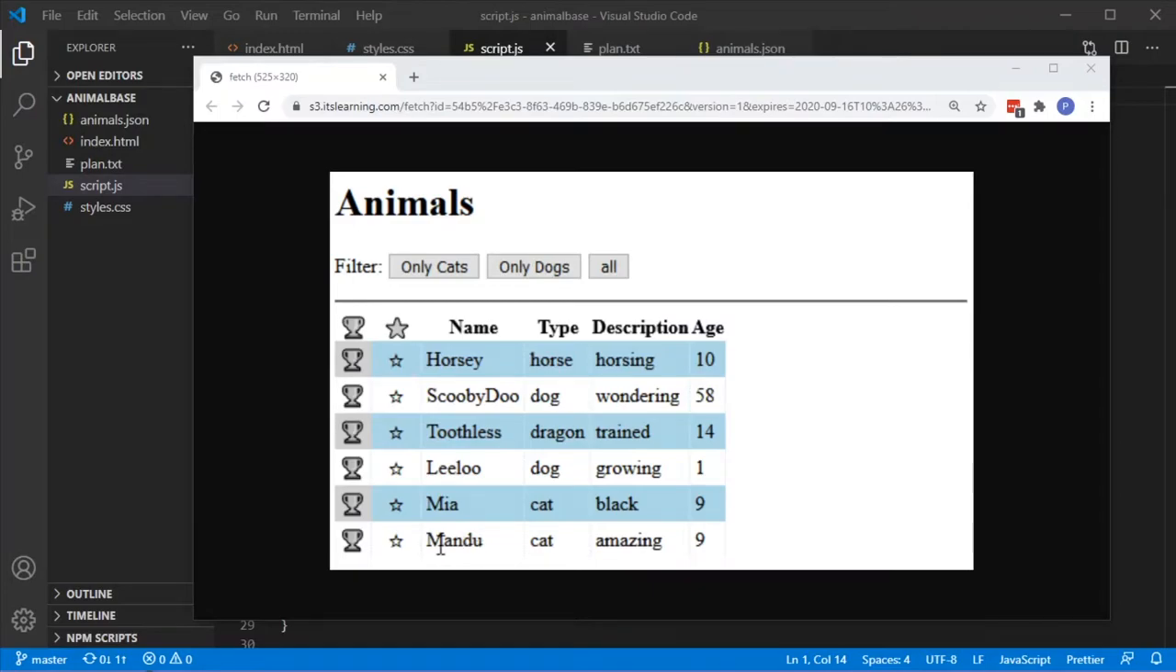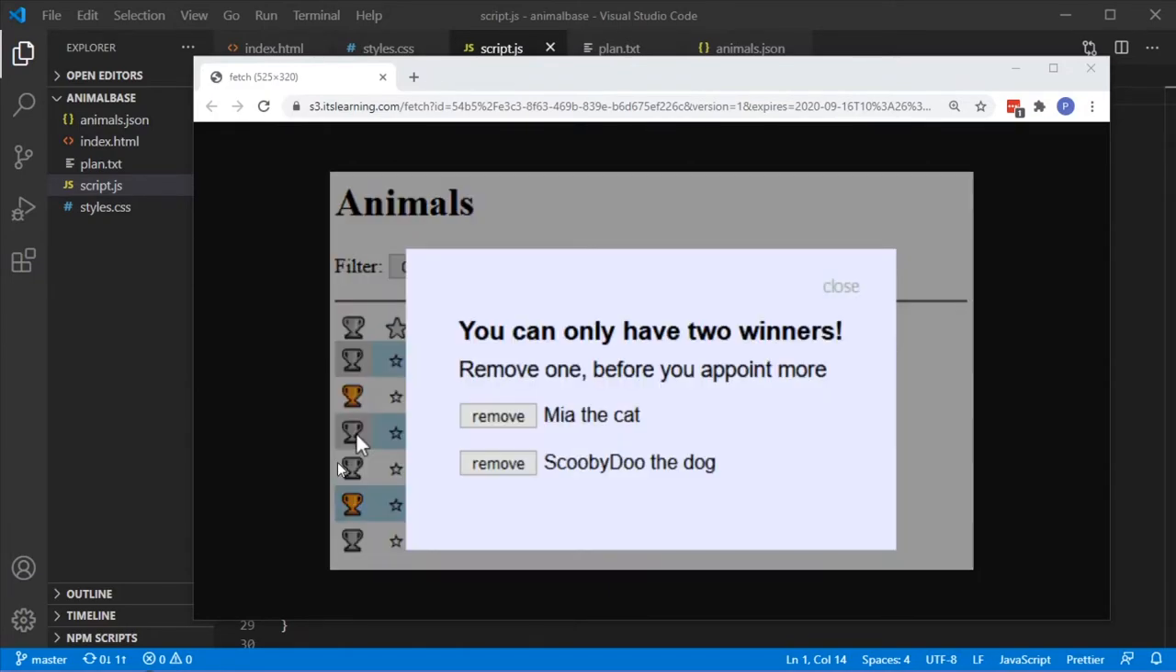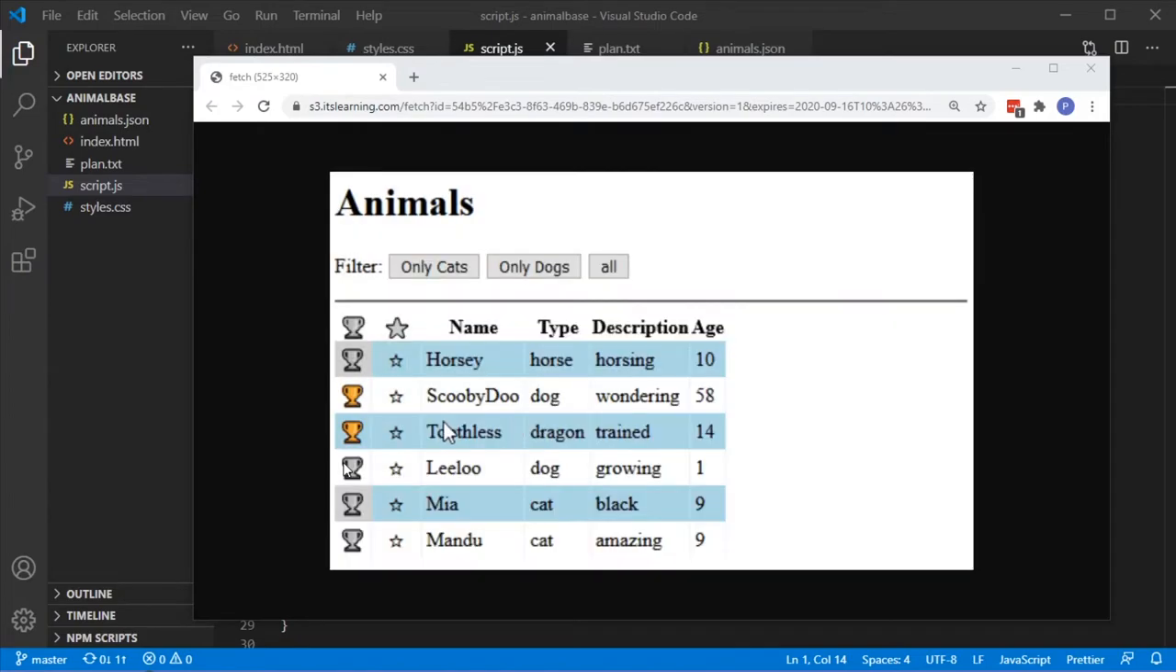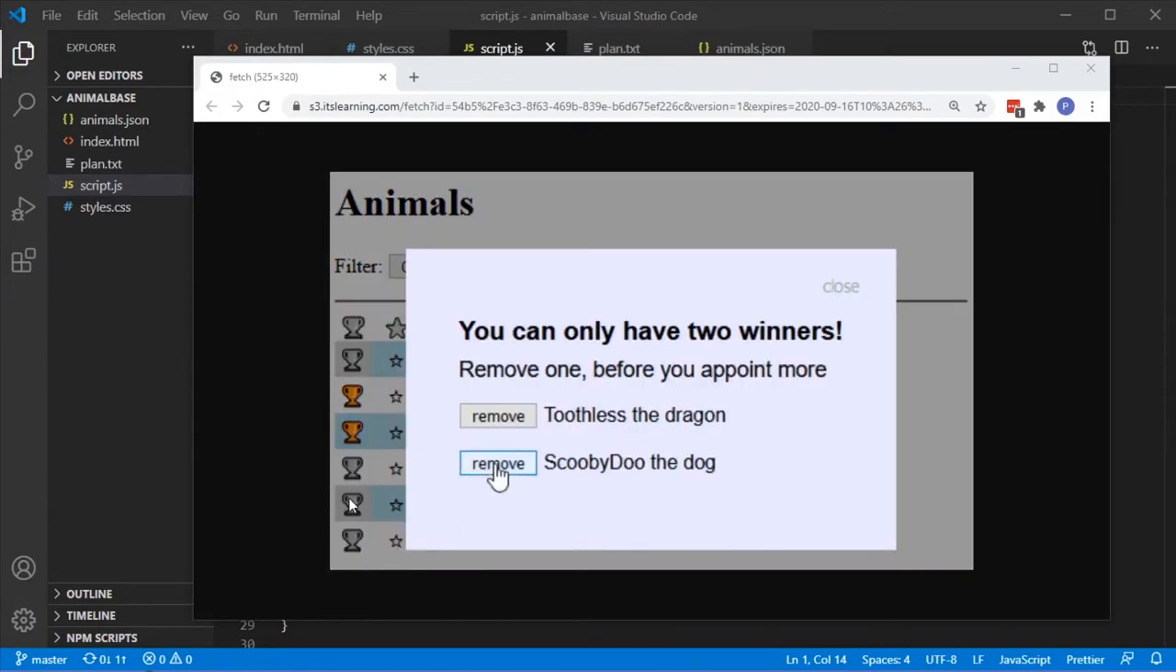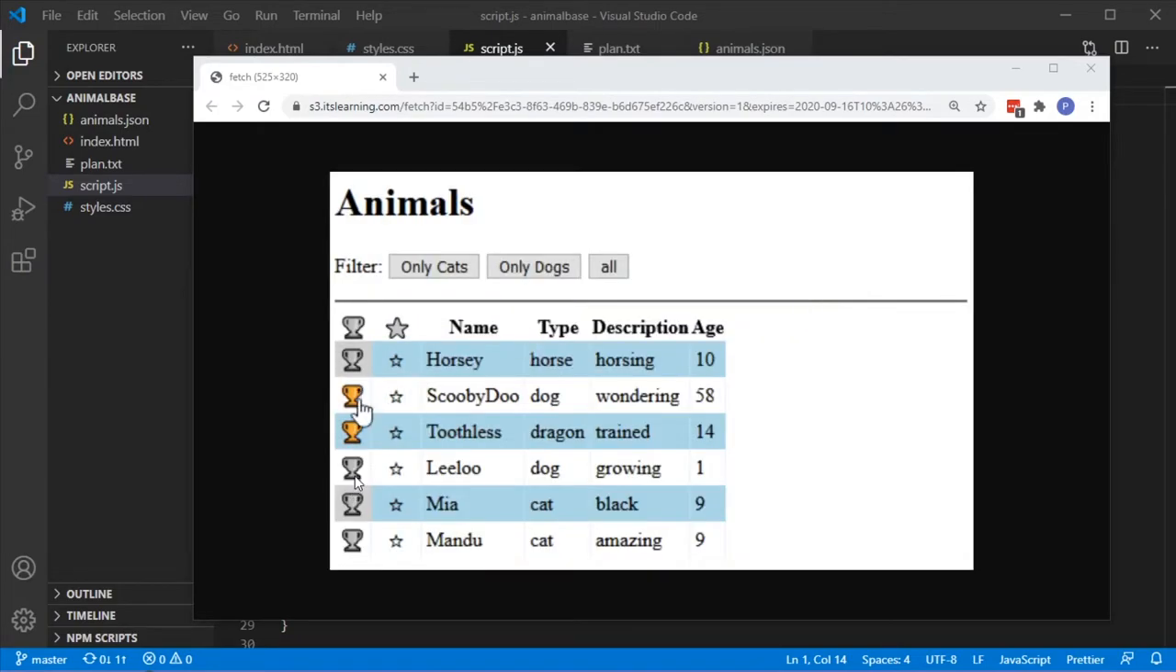The next feature I'm going to work on is the winners, where I can add winners, but only one winner of each type and only 2 winners in total. So that means I can have a cat and a dog be a winner, but I cannot have 2 cats be a winner, and I cannot have a cat and a dog and a dragon be a winner.